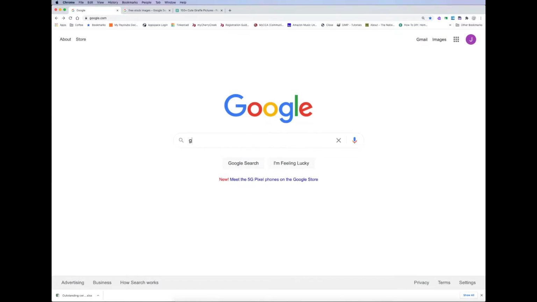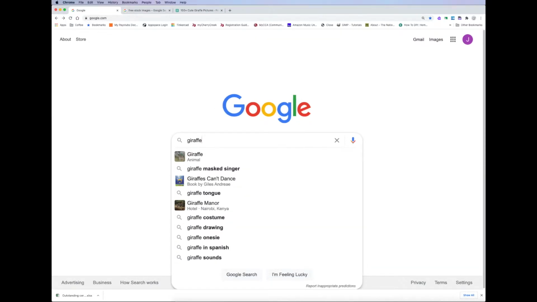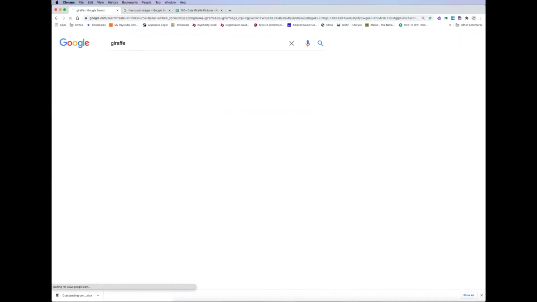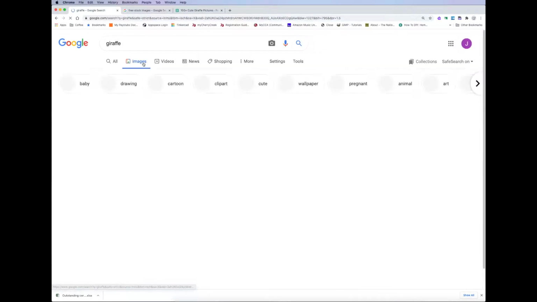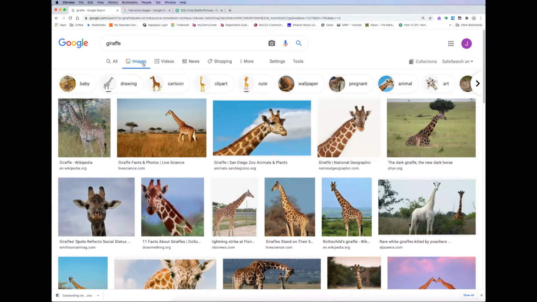A good starting point is going to Google and searching for whatever you're looking for. In this case, I'm looking for images of giraffes. Once I search for images of giraffes, I want to click on Images to look at the library of images on Google, where it's pulling images from all different websites. The most important part next is looking for that Tools button.